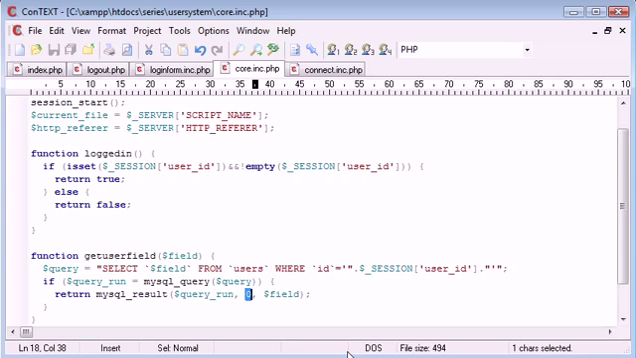Remember, it starts at 0. Even though our ID starts at 1, that's just a superficial value. It doesn't mean anything. It's just data that's stored. But in actual fact, we're returning row 0, and we're grabbing the field name field that we specified.